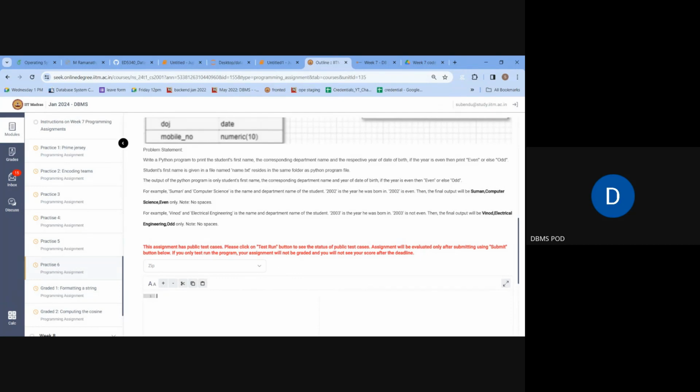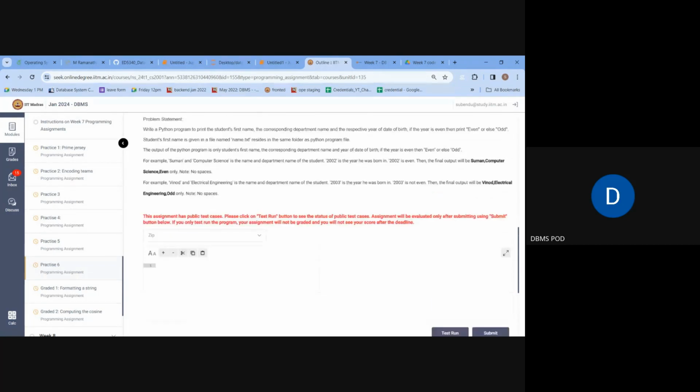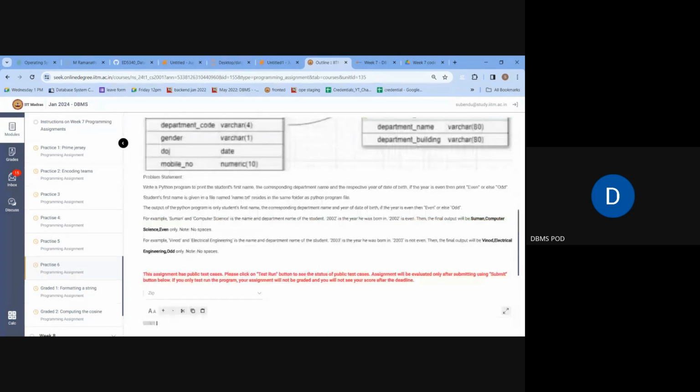So for example, Binod, electrical engineering is the name and department name. The year is 2003, so it will be printed as Binod electrical engineering and odd. So what is the given name.txt? The student first name is given in name.txt.